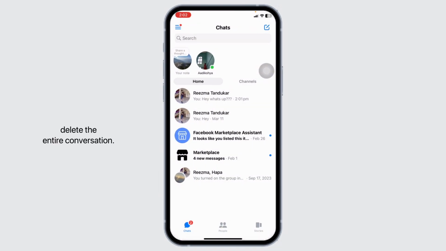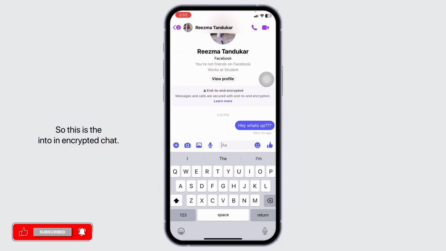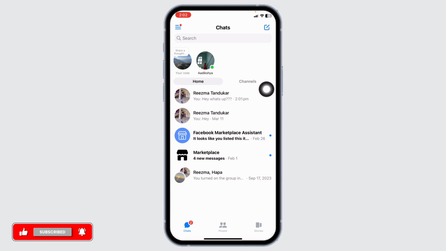Now what you have to do is delete the entire conversation. Head towards the end-to-end encrypted chat. So this is the end-to-end encrypted chat. Now I have to delete the entire conversation.